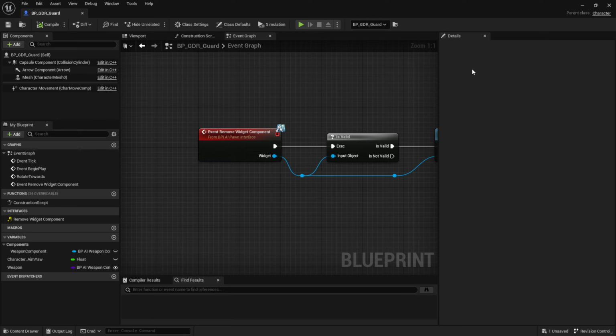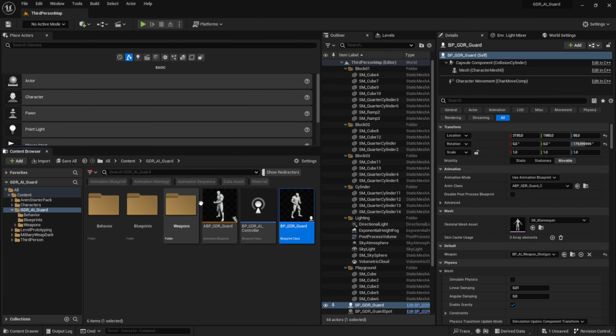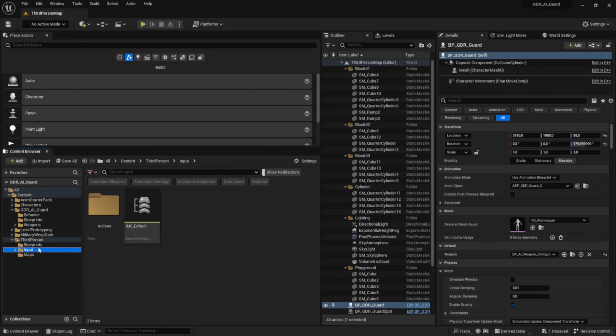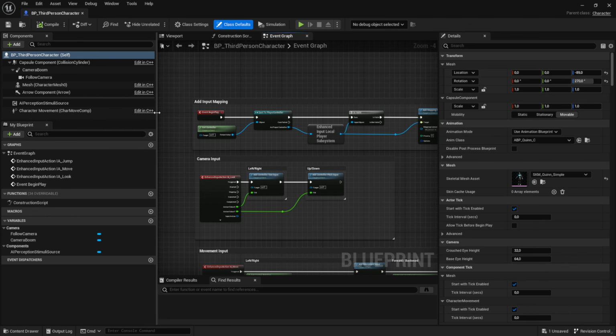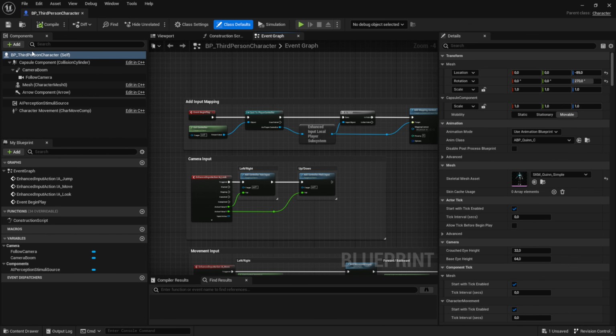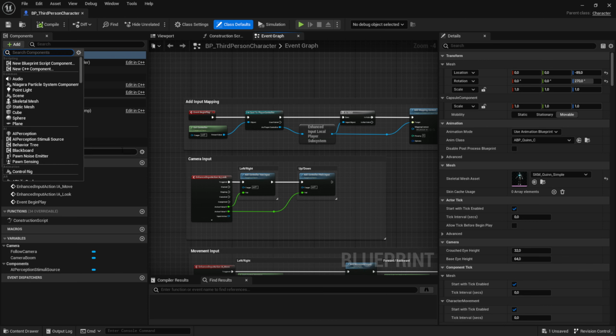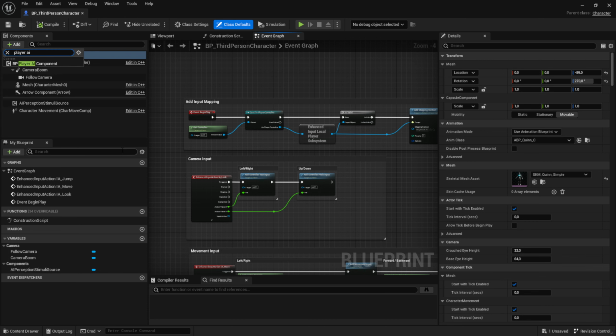Now we want to do the player character. So let's close it down. In this case, I want to go to the third person character, but depending on your project, that could be different. So in here, we want to add our component that we created. So we have all of that functionality in place. So we're going to add a component, and that's our player AI component.